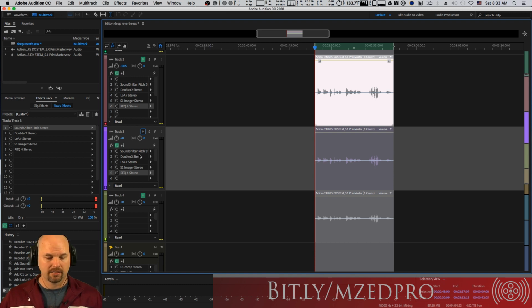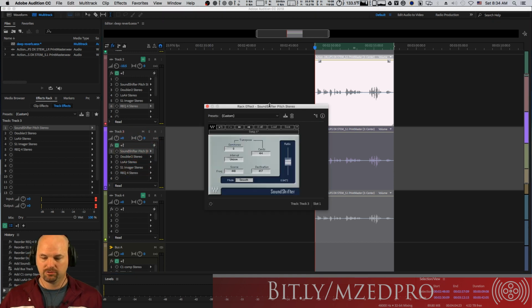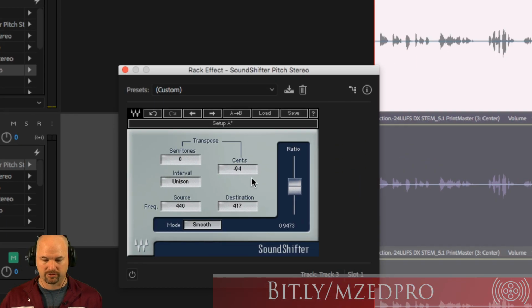So let's just take Waves SoundShifter, which is one of the best pitch shifter plugins you're going to find. And you can see you've got semitones or half steps for you musicians. And you can move it all around and have different modes. For this, we definitely want to have the smooth mode. Let's drop it just a couple of cents, maybe a couple of dimes. There's 100 cents in a half step or a semitone. That's why we say we drop it a couple of bucks. But in this case, 36 cents.